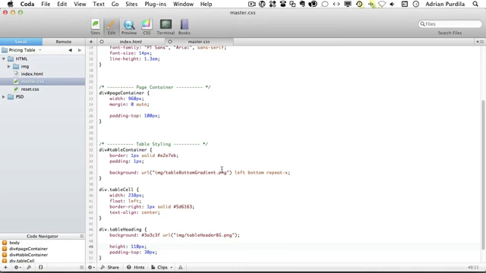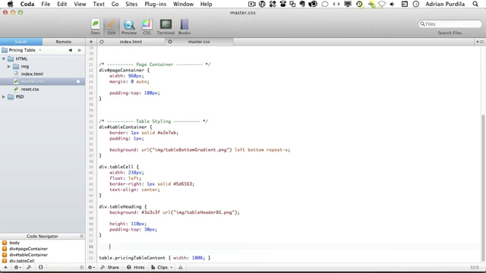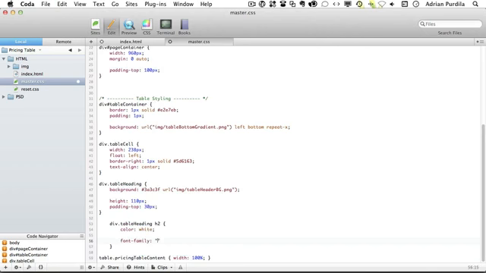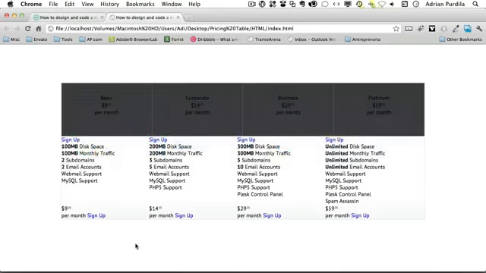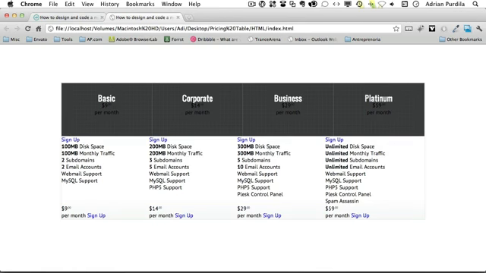So let's see, we have the padding, and we have the height, we have the background. Let's go ahead and style that H2. So div table heading H2, and the color is going to be white. Font family is going to be Oswald. Fallback to Arial sans serif. And the font size is going to be 20 pixels, if I'm not mistaken. 20 pixels, yes. Refresh. Okay, looking good.